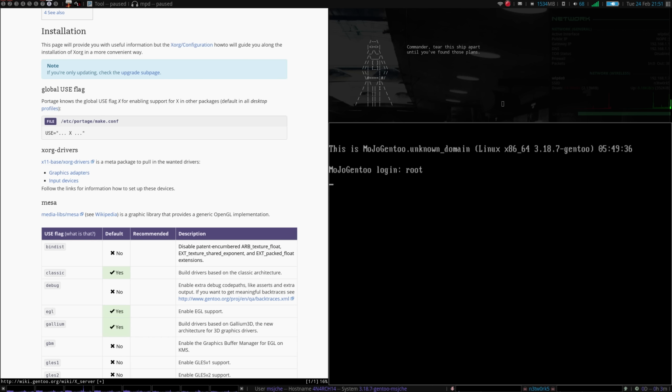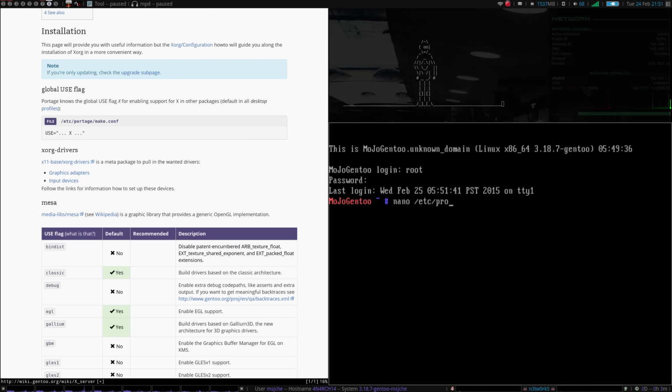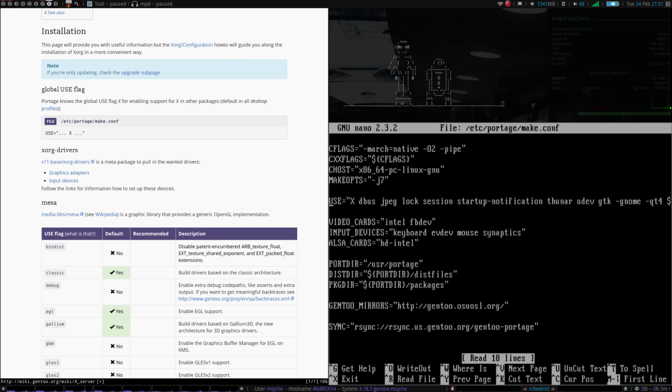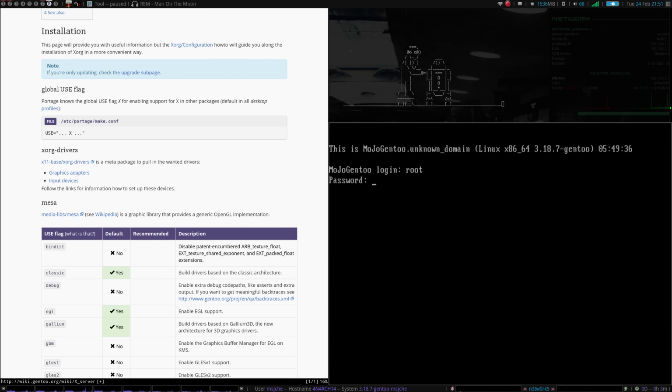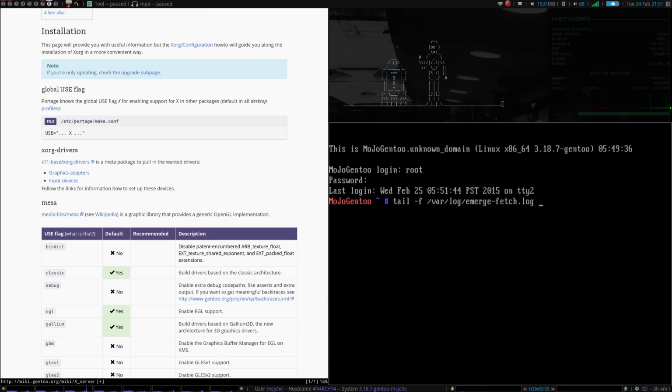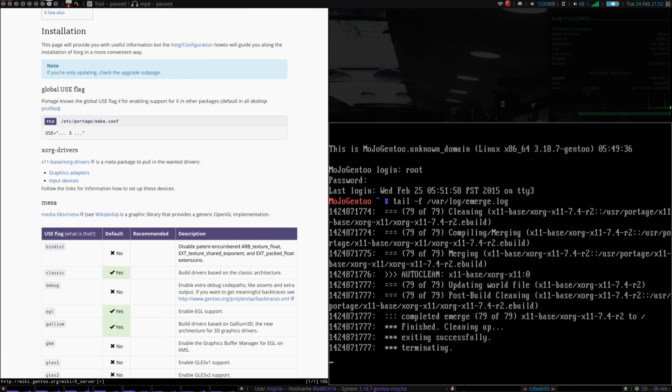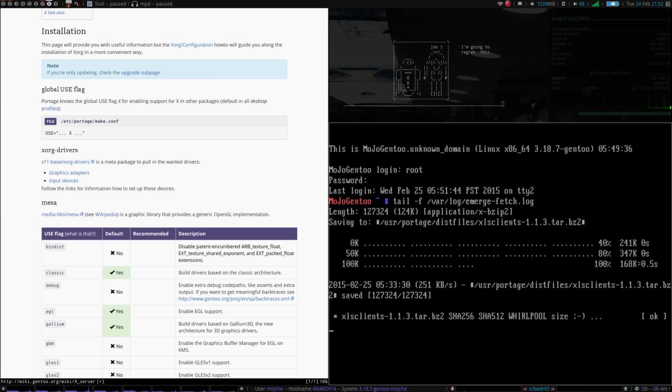Go over one, and so nano /etc/portage/make.conf. Made a couple changes here. Let's go ahead and open up those. tail -f the log, emerge --fetchonly, tail -f /var/log/emerge.log. All right. So as you can see, I've built X11 before X crashed.